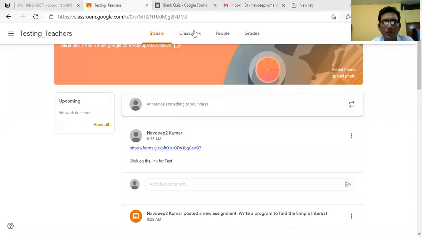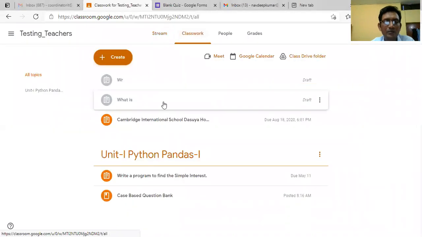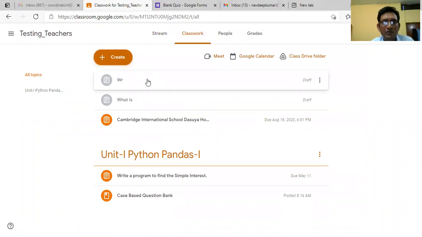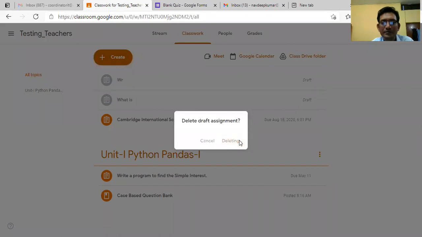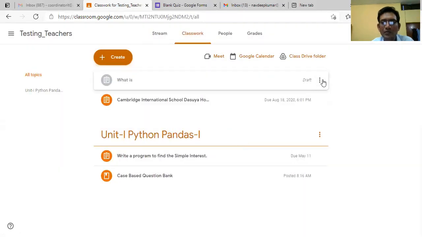And now moving back to the teacher's view. So coming back to the classroom, whatever things have gone into the draft, if you want to delete this one, you can delete it also. From this delete option, whatever has come onto your screen by mistake, you can delete it also.